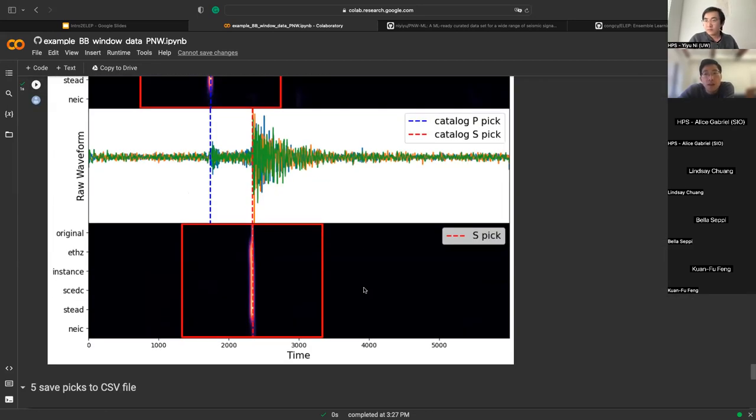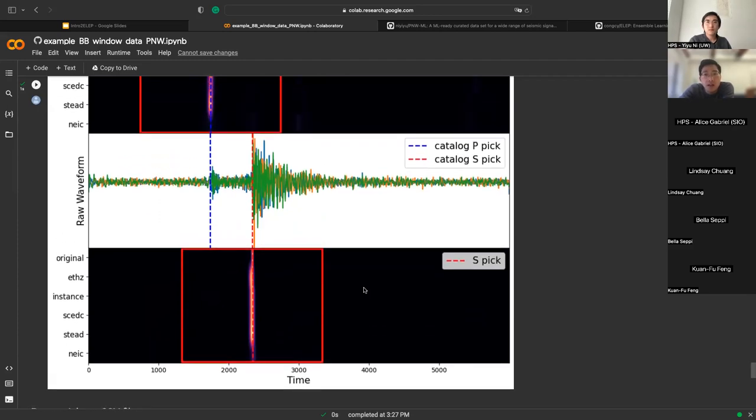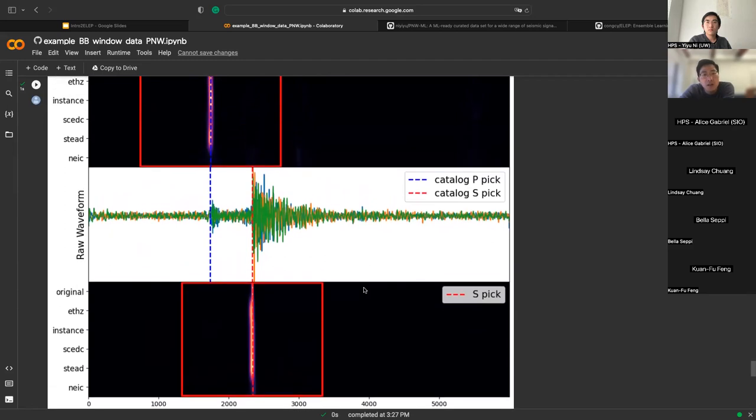But for now, I think the input and output are not well formatted. In the future, we should give more options to make it pretty flexible based on different demands. But for now, you can change your scripts to format your data by yourself. But we will do it soon, I think.